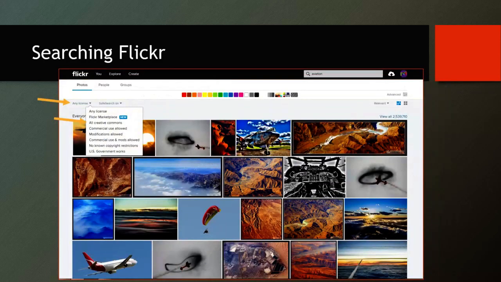To search for Creative Commons images using Flickr, you must manipulate some of the search filters, so I wanted to show you what that looks like. When you're searching Flickr, you'll put in your keyword, and once again I've used aviation, I've conducted a search, I've got some results. Once you get your results, you're going to need to look for the Any License filter. Click that and then select All Creative Commons.